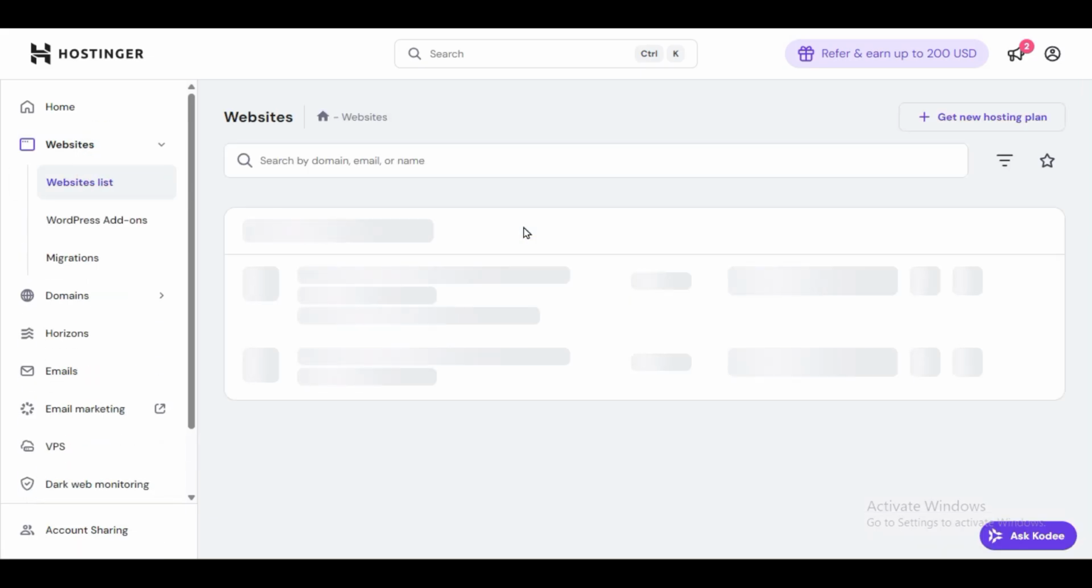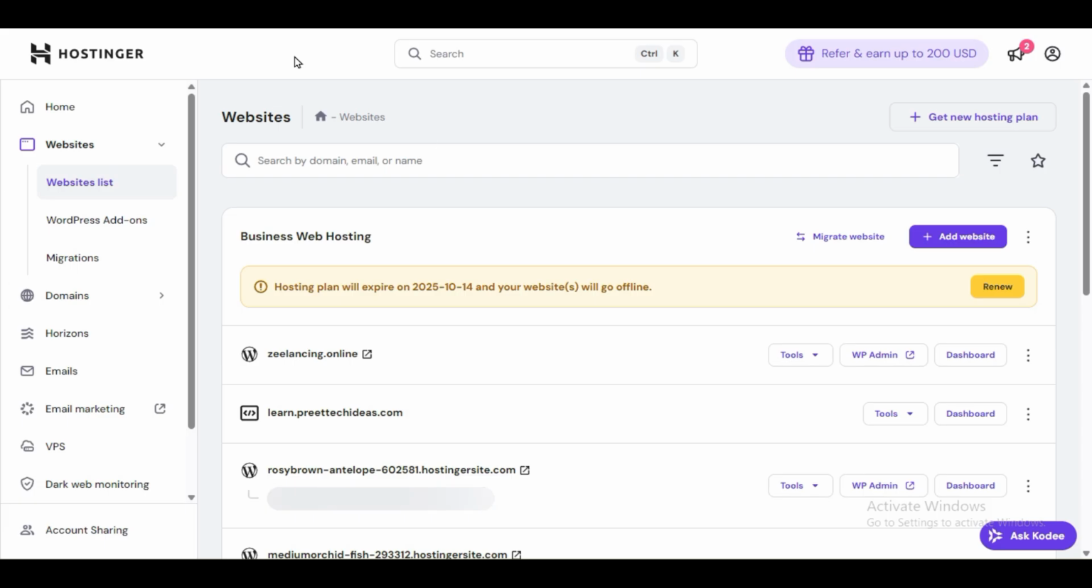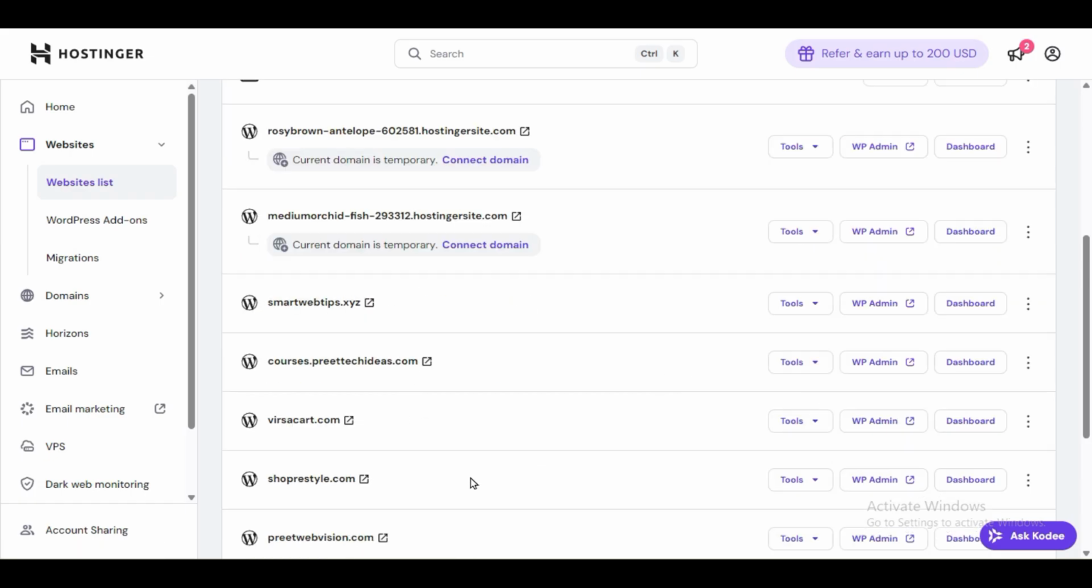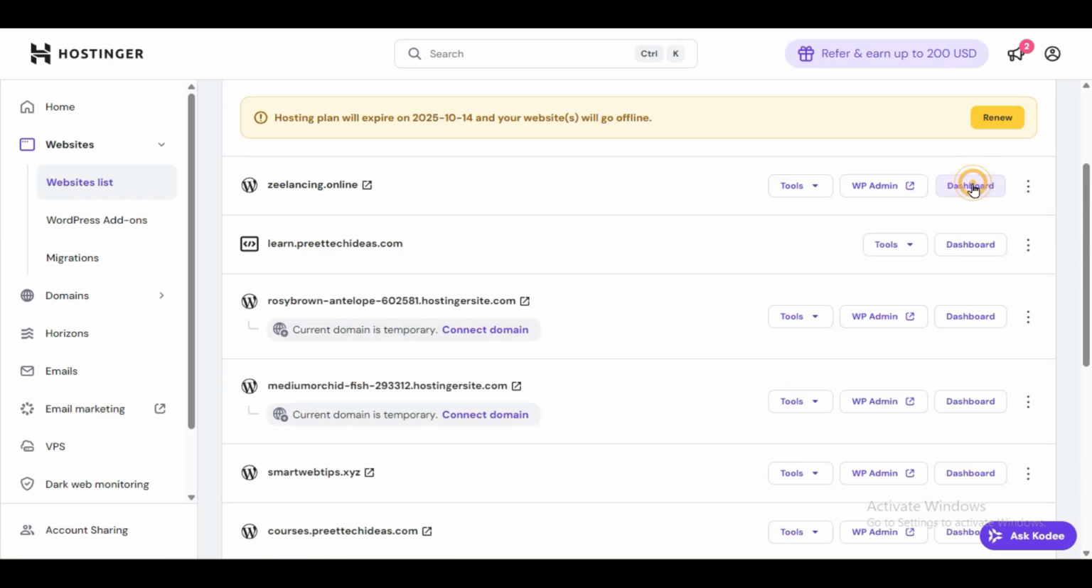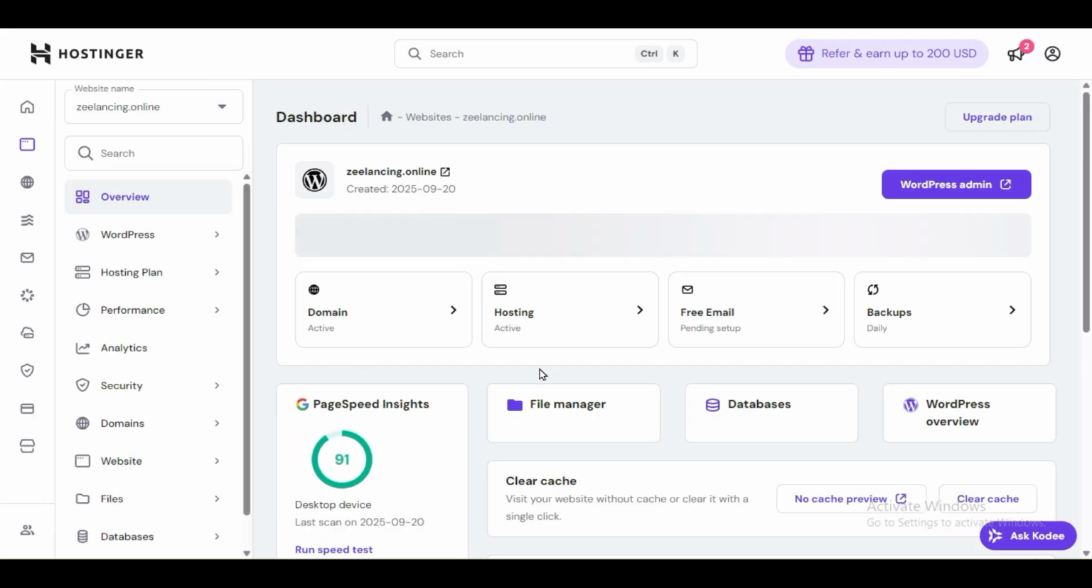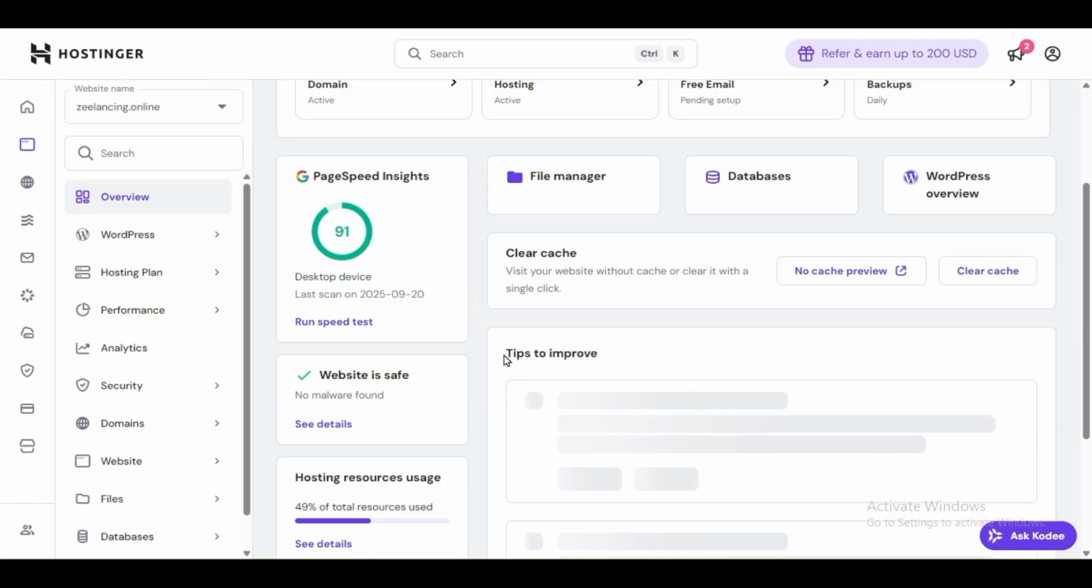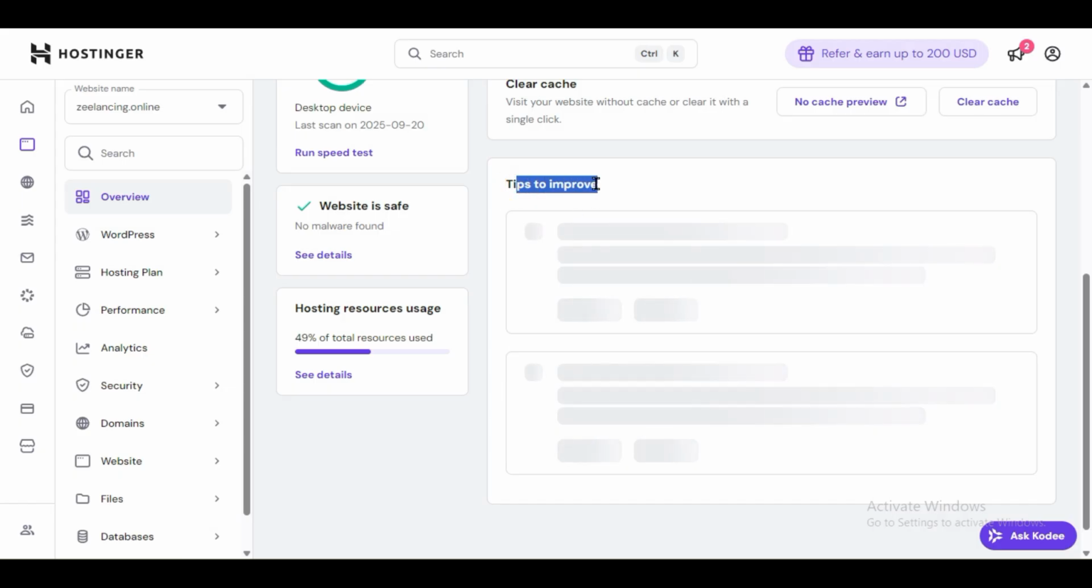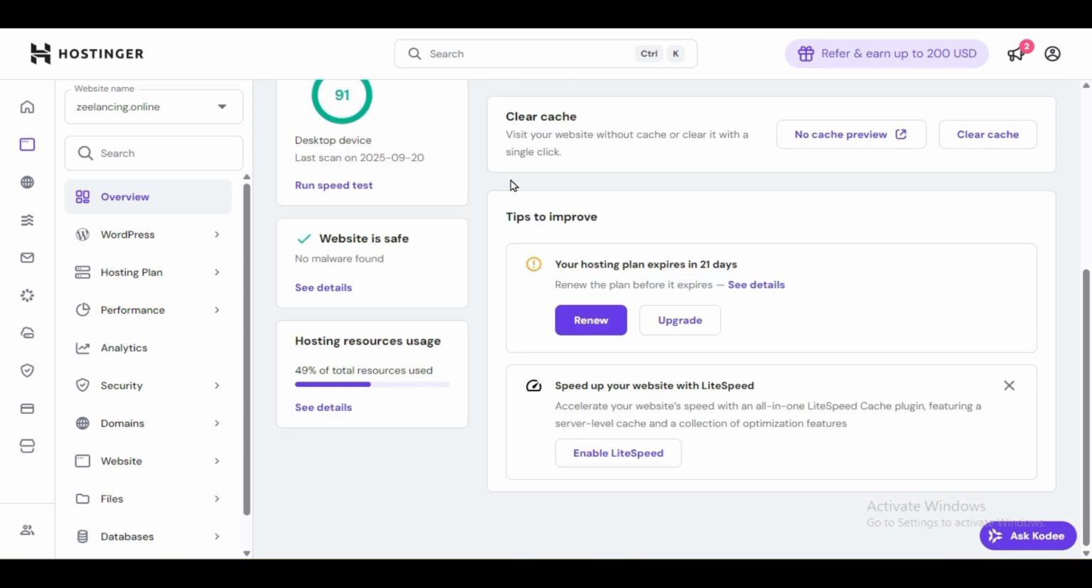As I already have a Business hosting plan, if I go to one of my websites, this is our hPanel where we have all our websites. So this is the list of my websites. Let's click on dashboard for any of these websites. When we click on dashboard, in the tips and improvements section, it will tell you what things you need to improve for your website.